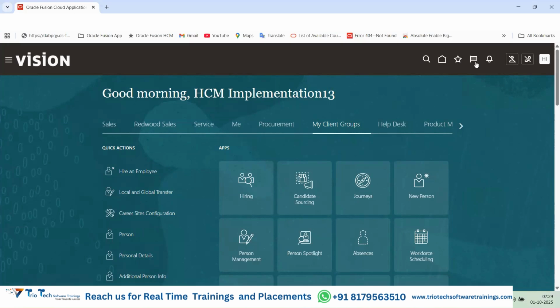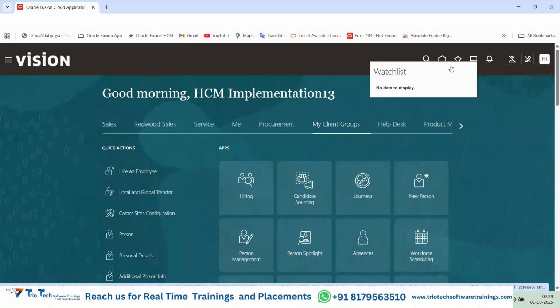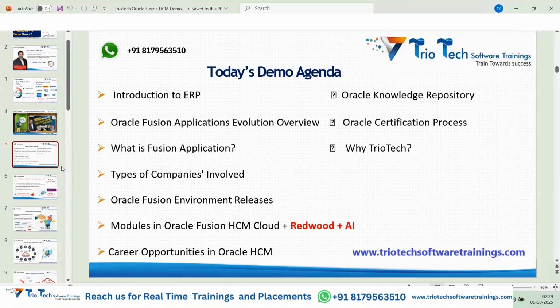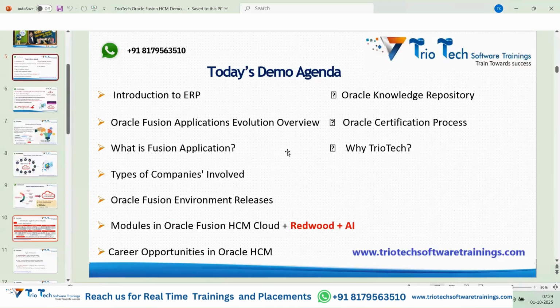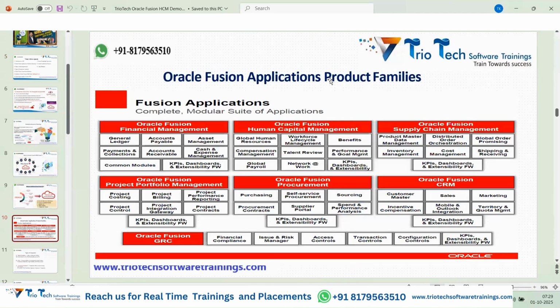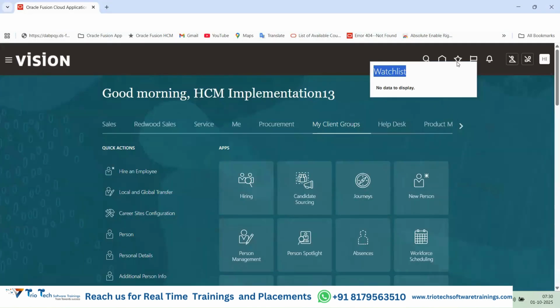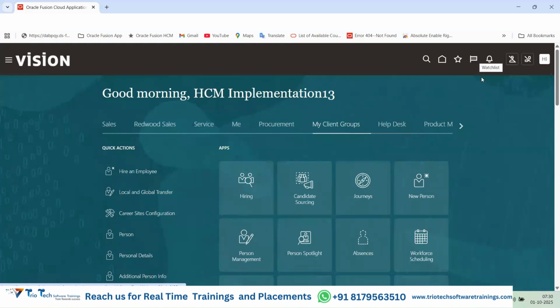Then we have the watch list. What do you mean by watch list? This is not related to the HCM concept. I was telling you the last day that, like Oracle Fusion HCM, Oracle offers different other products also: Oracle Fusion Financials Cloud, Supply Chain Management Cloud, CRM Cloud, Procurement Cloud, PPM Cloud. This watch list is related to them, finance and supply chain. Nothing to do with HCM, so you can ignore it.